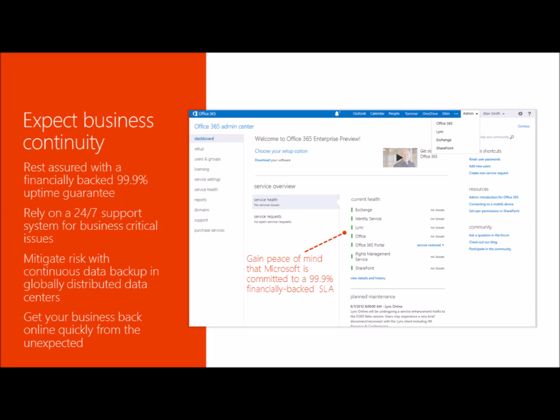Now, you want to expect business continuity. One of the things that I don't hear a lot is the term business continuity when it comes to small businesses. I hear a lot about backup, but not about business continuity. Business continuity has to do with being available all the time and having zero or little downtime. When you have a backup, that's okay, but how much time does it take to restore?